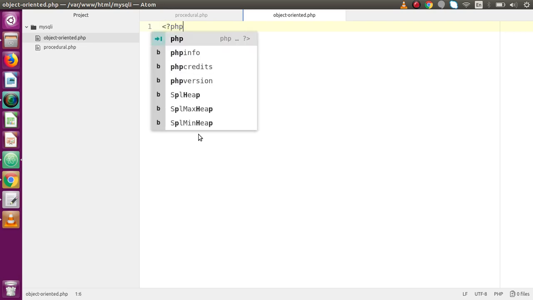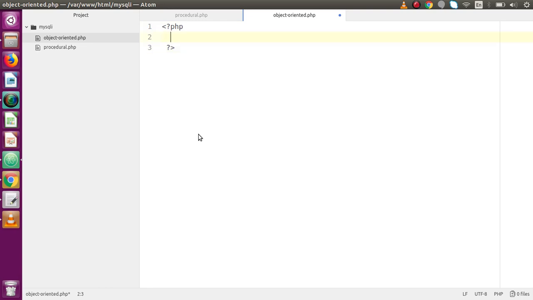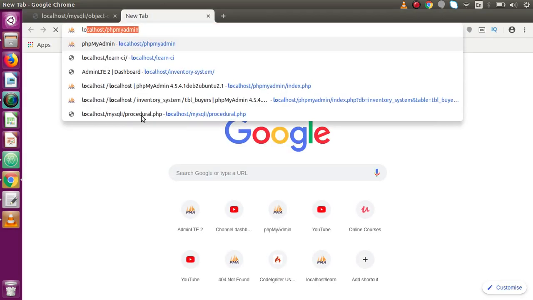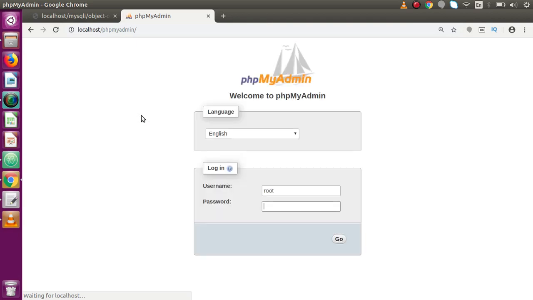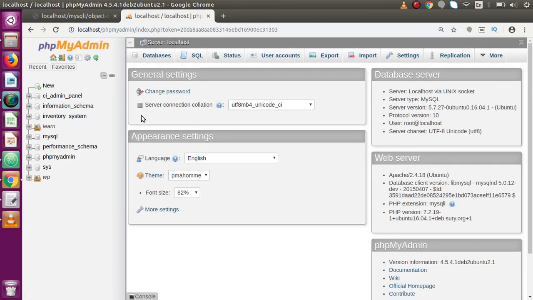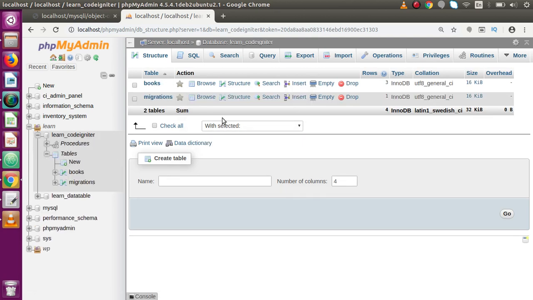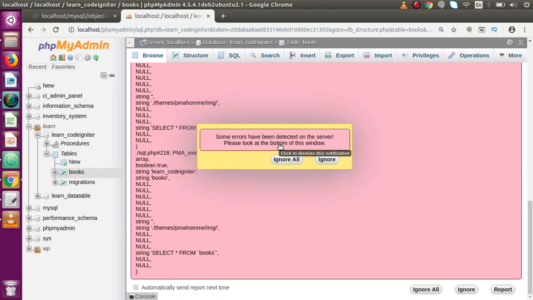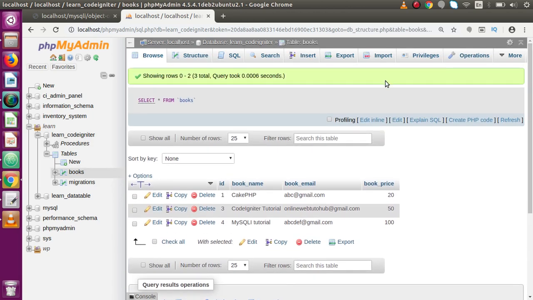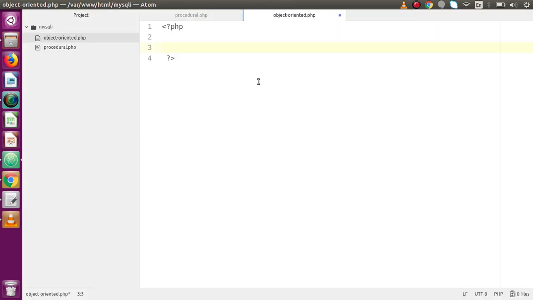So let's add the PHP tag. Inside this PHP tag, first we are going to make our MySQLi connection. For that, I'm going to the browser and opening phpMyAdmin, where we have the root username and password. In this video, we are going to use the same database called learn_coordinator. Inside this database, we have a table called books, and we are going to use this table for our queries. So back to the editor.